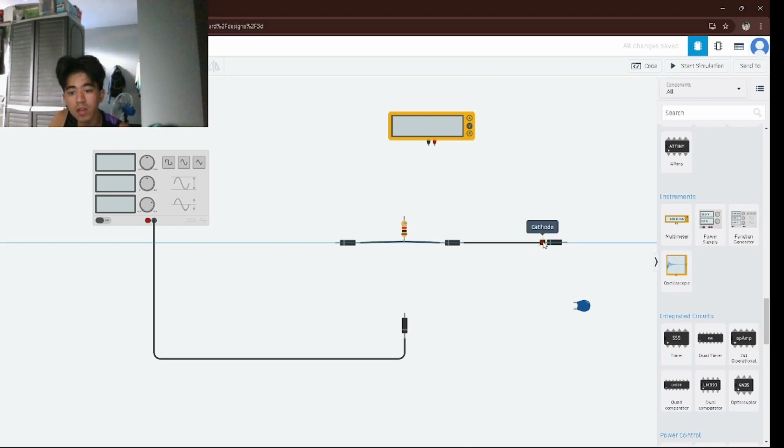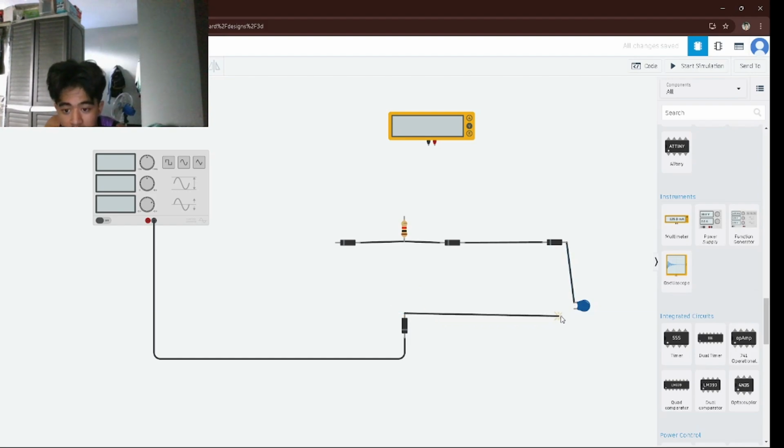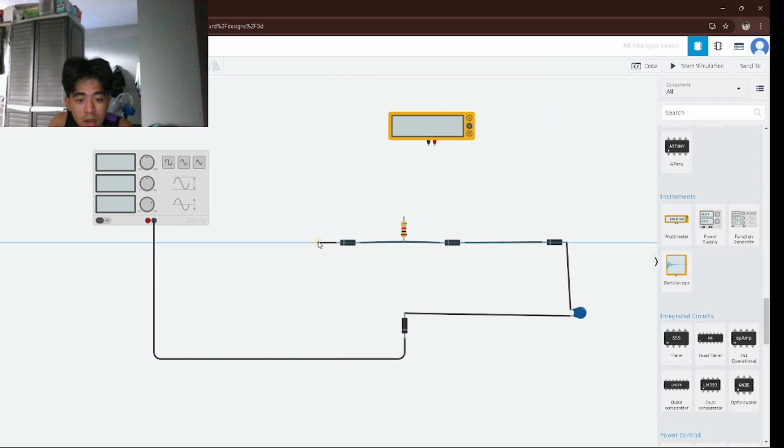Let's connect it to the other diode. Then let's connect it to the capacitor. Then let's connect it to the other diode again.